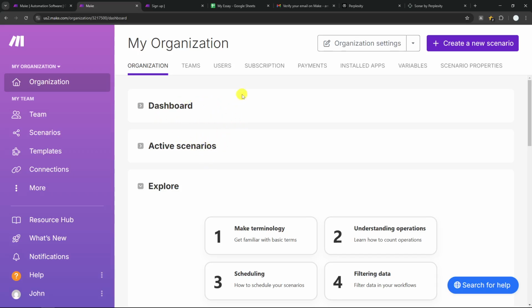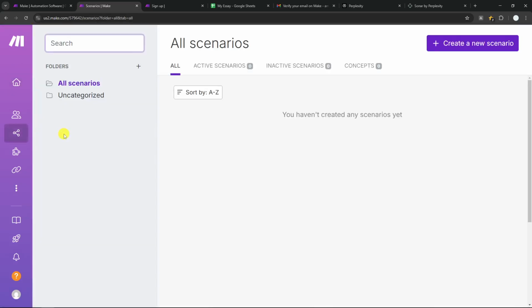So if you want to create an automation, you have to go to this menu that says scenarios. In Make.com, each automation that you create is going to be called a scenario. So you can see that on this menu. Right now, there is no scenario at all. So I'm going to create a new one. Let's click create a new scenario.